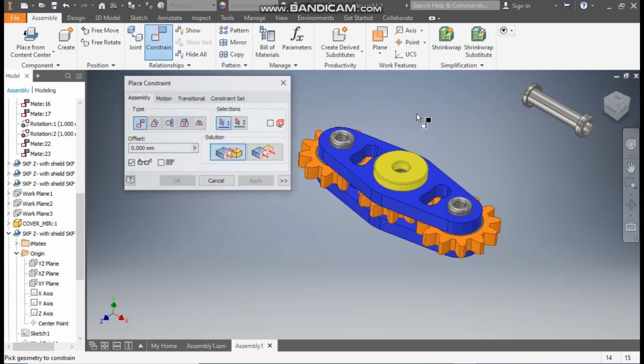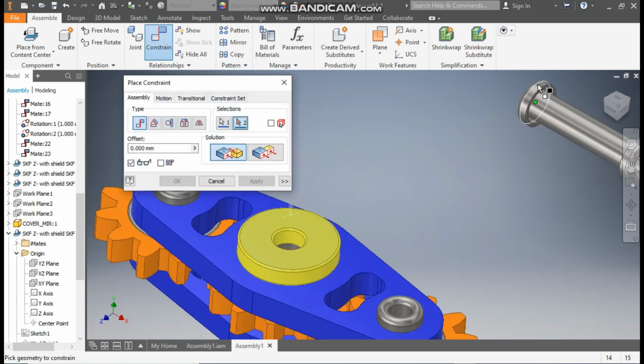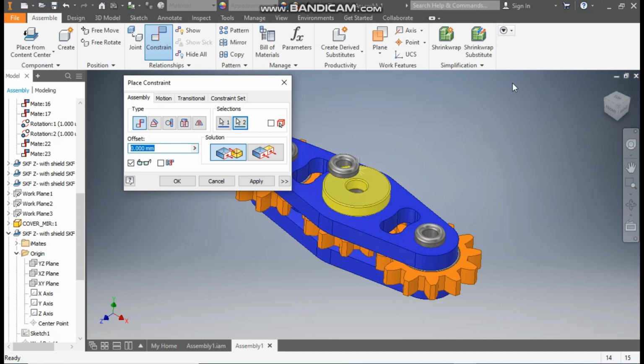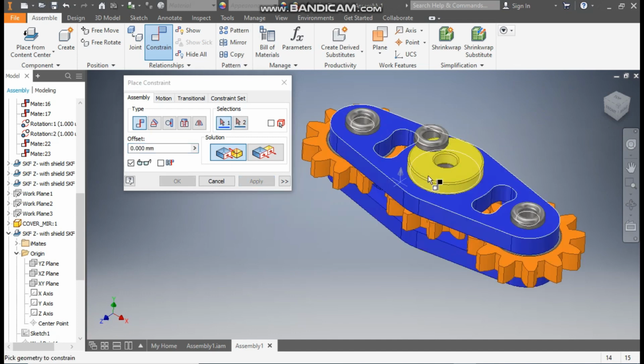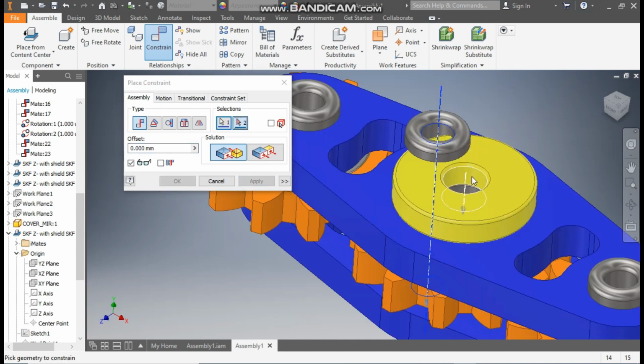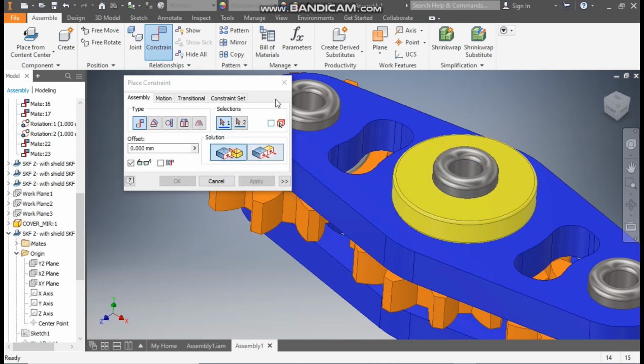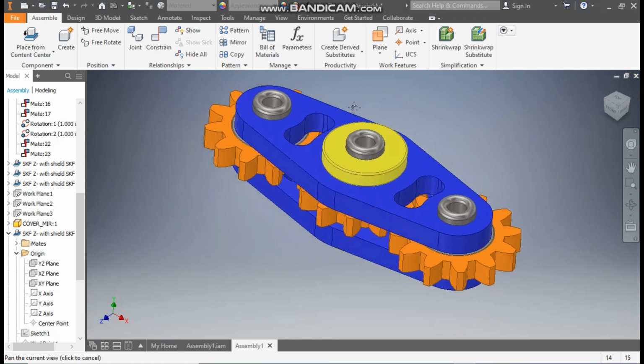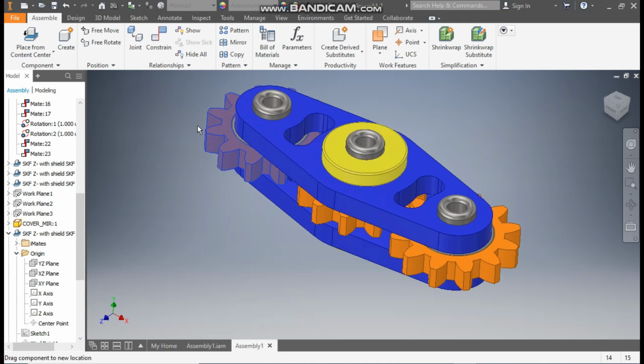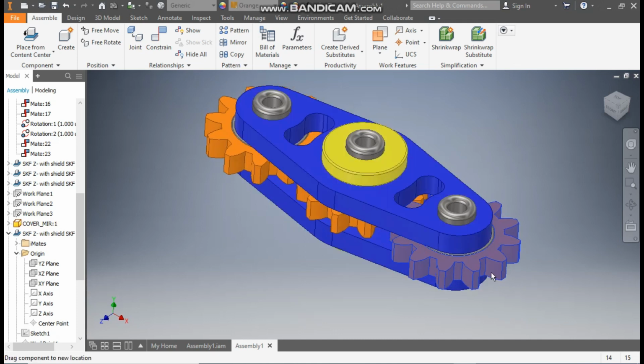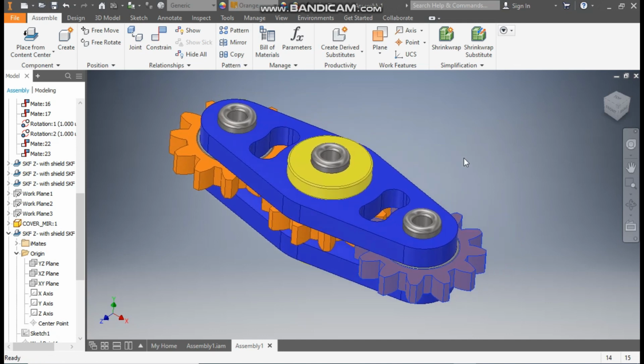Go to constraint, select this top face, select this face of the rivet, apply, select the center axis and select the center axis, click on aligned and apply, exit. So this will be the complete assembly. Now when I rotate this, all the gearings will rotate, or when I rotate this, or when I rotate this. Okay, so this was a basic tutorial on how to construct the assembly model of a gear fidget in Autodesk Inventor.